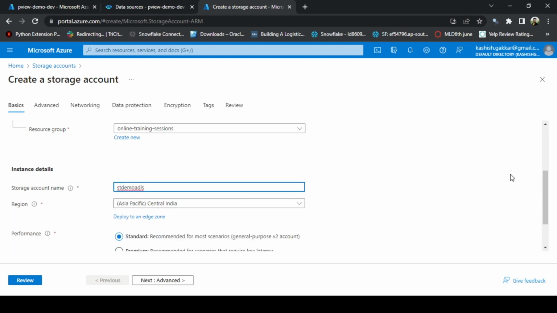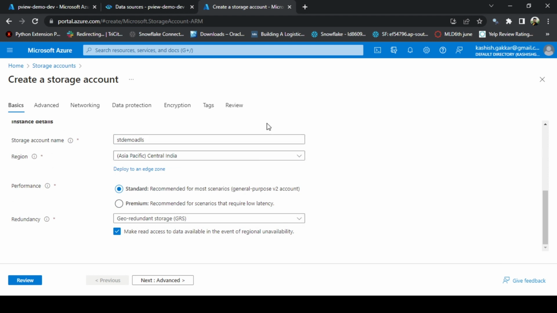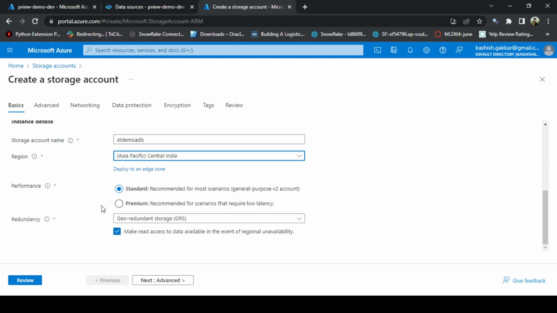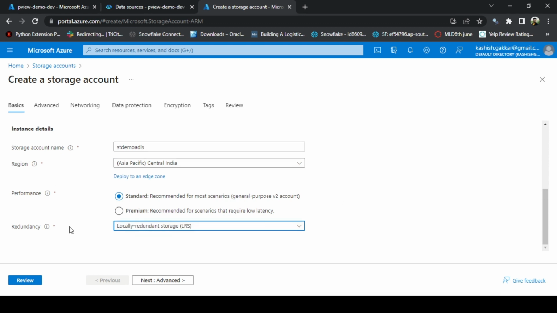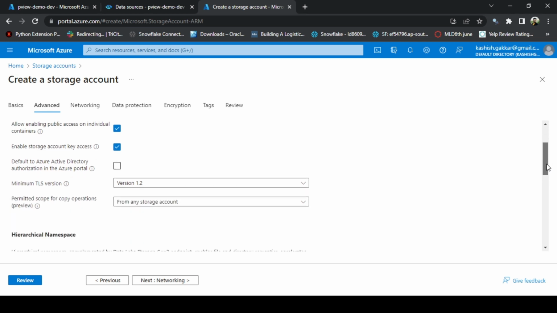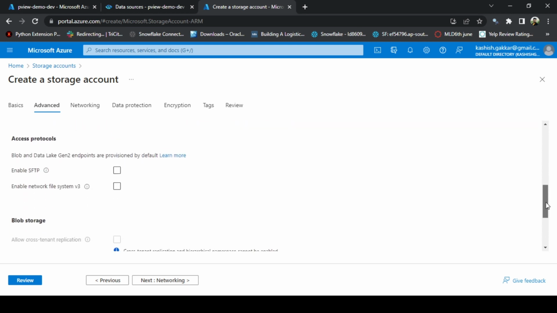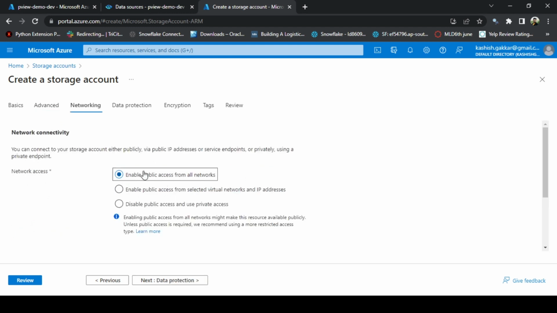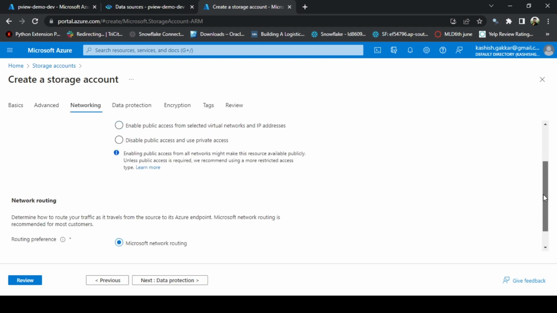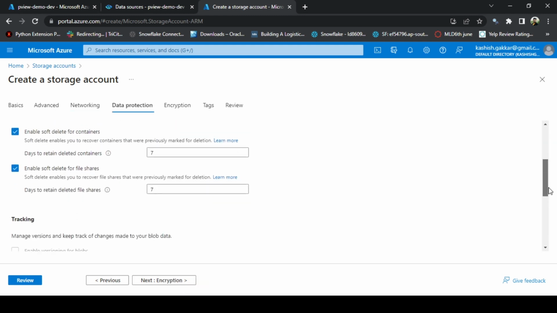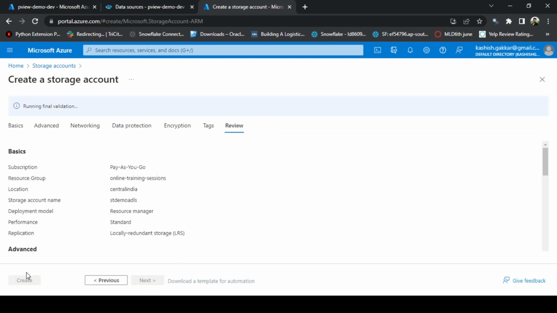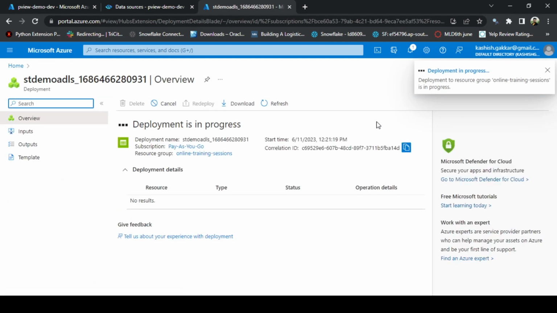Okay, this will not accept the hyphens. I have removed them. Let's select the region as Central India and select the performance as standard. This would be LRS. Click on next. All these are fine. I will select the hierarchical namespace to make it Gen 2. I will also enable SFTP, but this is not required for everyone. Click on next, networking. I will keep this open for the public. Next, all these settings I will keep as default. Next, encryption is fine. Tags I will ignore, review, and create. Let it create the data lake storage account and then we will continue.